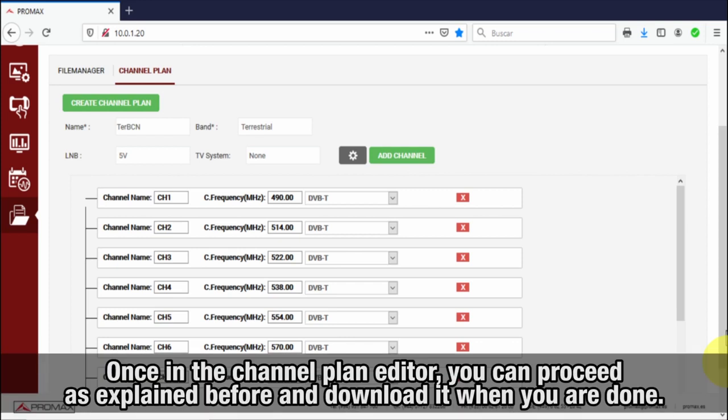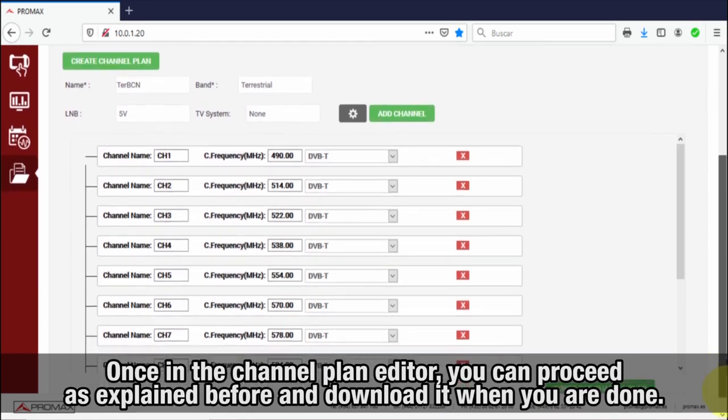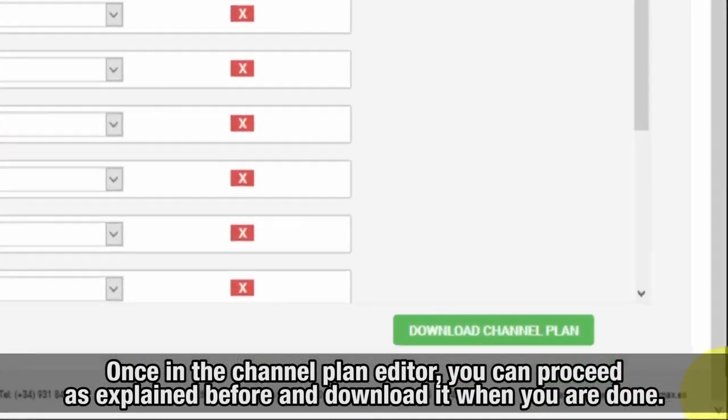Once in the channel plan editor, we can proceed, as explained before, and when we are done, download the edited channel plan.